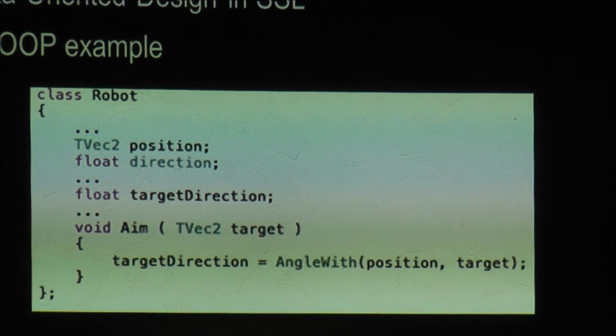But here, if the aim function is called many times, the CPU has to cache all the robot class, including position, direction, target direction, and many other parameters, maybe the battery voltage that is not being used in the aim function. The CPU caches all these things and then calculates the direction for this robot, and then puts all the cached data out and caches the other robots in. So there are a lot of cache misses here, and the performance will be bad.